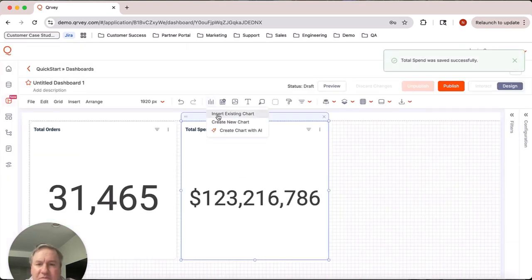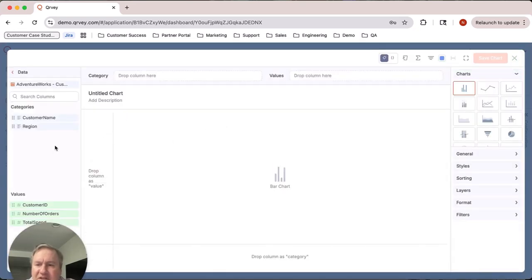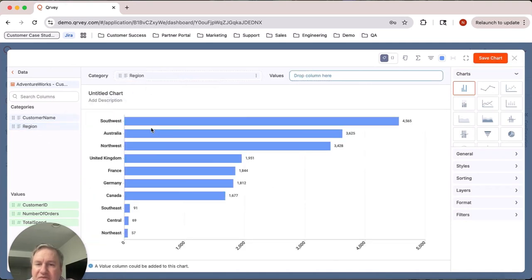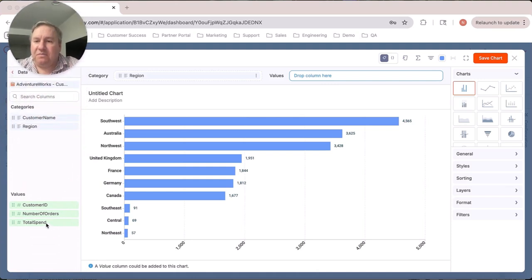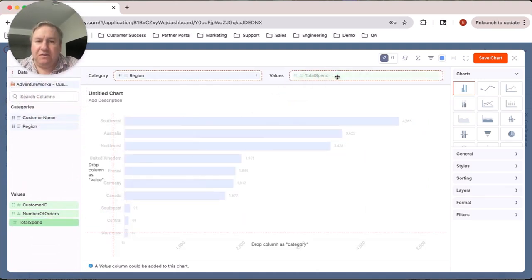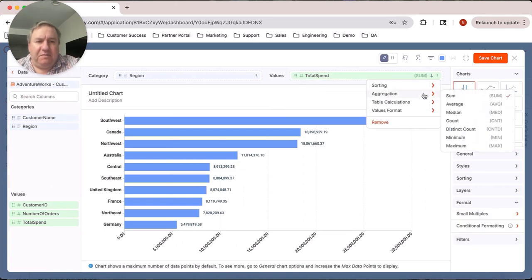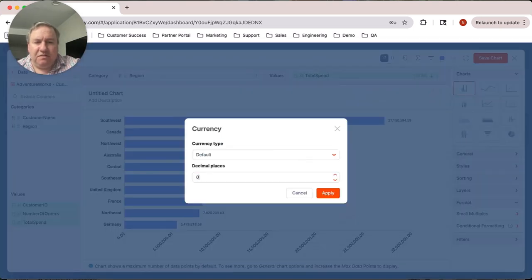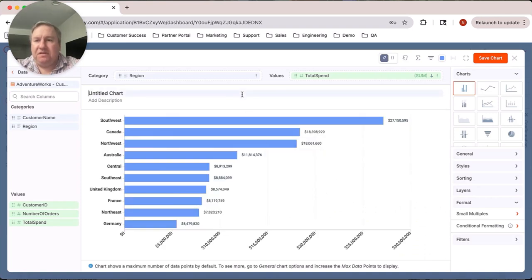Now I'm going to create one more chart. And it's going to be a bar chart. And I'm going to compute the total spend by region. So I'll just drag region into the category. And then I'm going to drag total spend over to the value shelf. And this is also currency, so I'm going to click on the 3-dot menu here, go down to value format, and set currency. Decimal places will be 0 again. And I'm going to call this chart total spend by region.